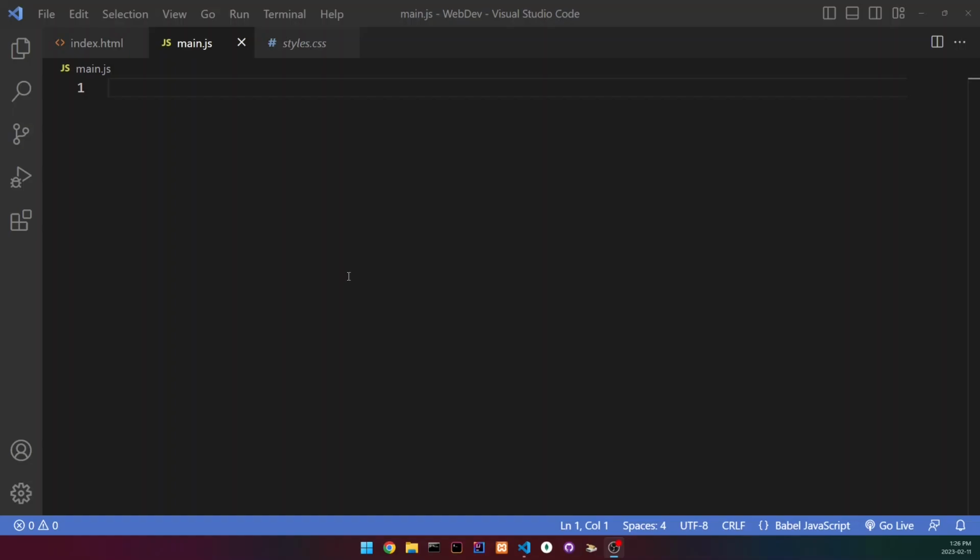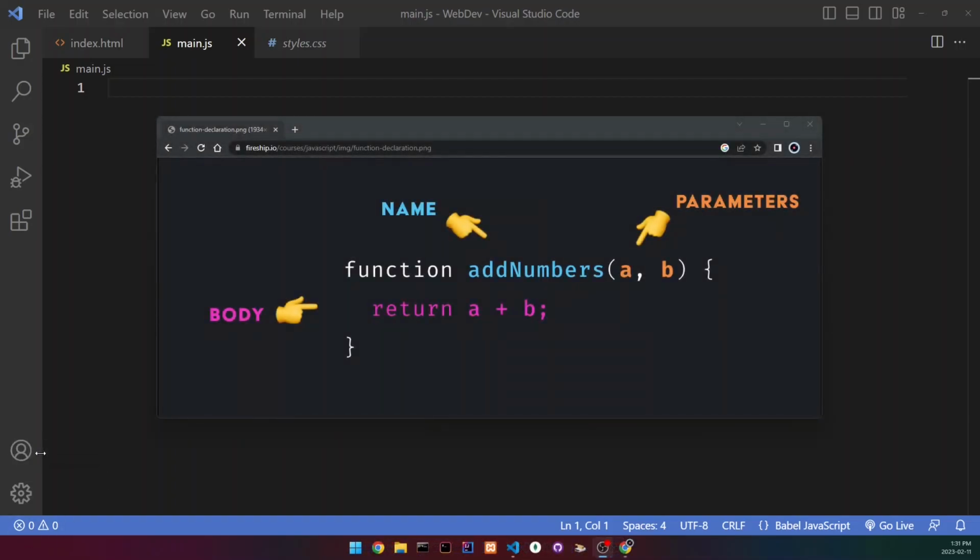Today we're going to be talking about JavaScript functions. And if you don't know what a function is, this is what it looks like. It's basically a block of code that we create to perform a particular task.